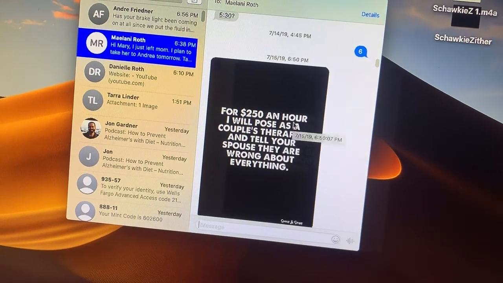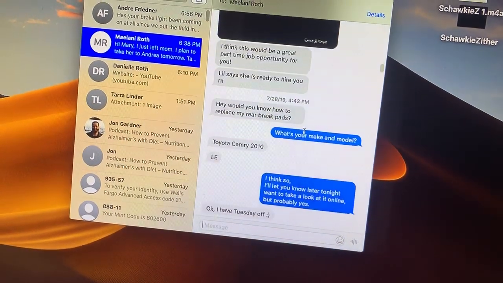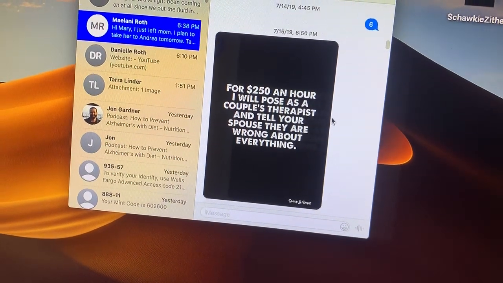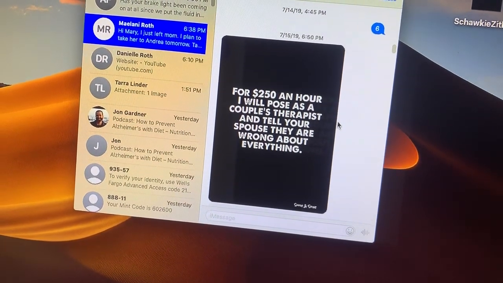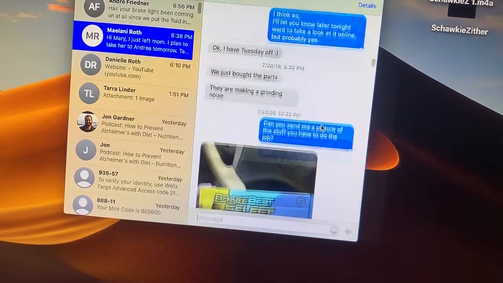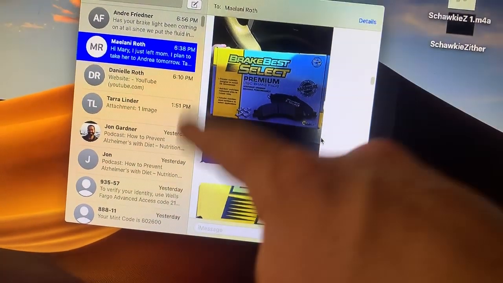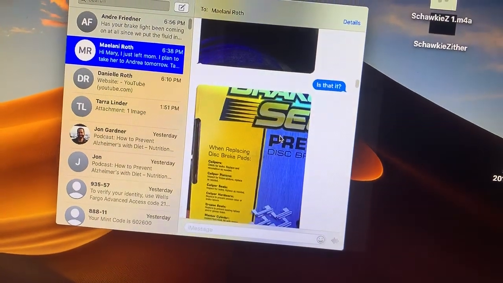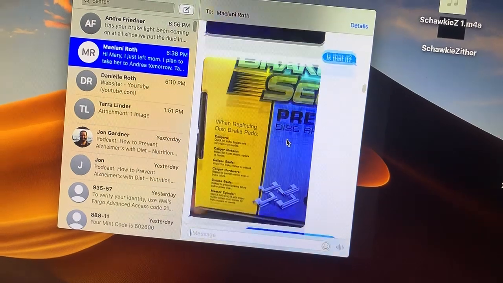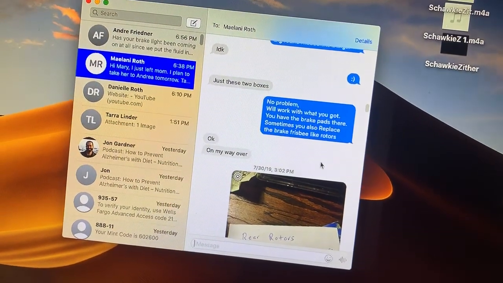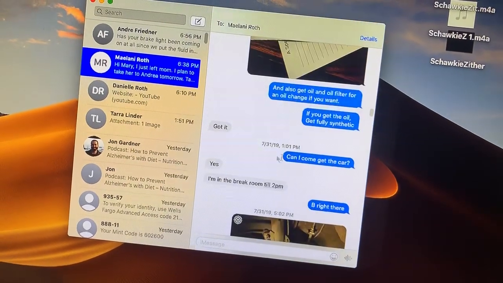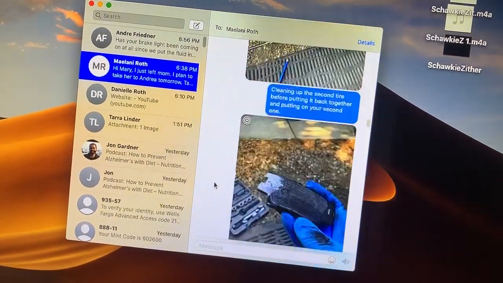And she has sent me this. This is very funny. It said, for $250 an hour, I will pose as a couples therapist and tell your spouse they are wrong about everything. She sent me that. I thought that was very funny. And then these more pictures she sent me on the left over here. And then my little replies on the right. And then stuff that I've sent to her, like I sent her this. And then what she had to say about it on the left.